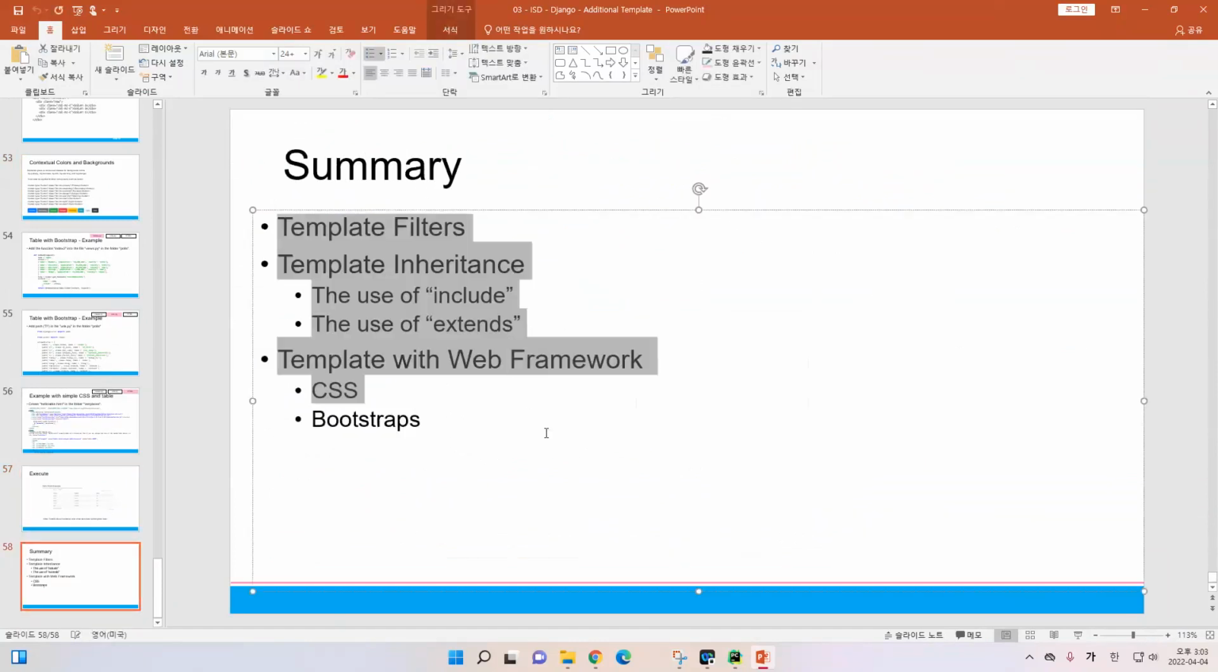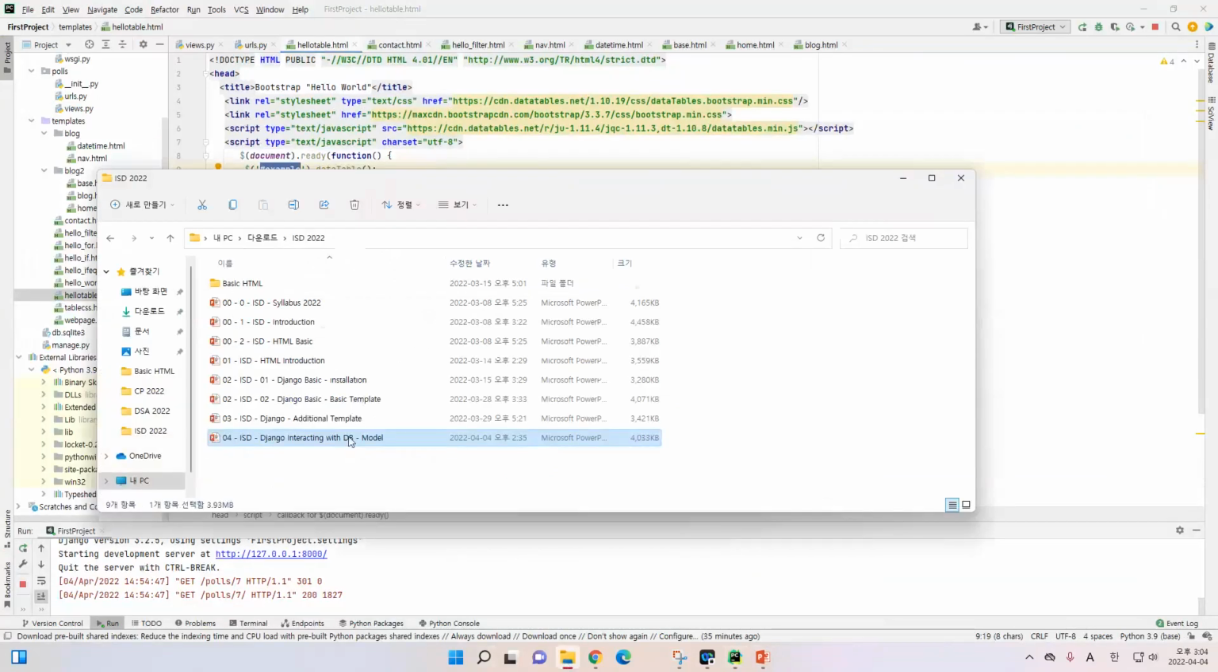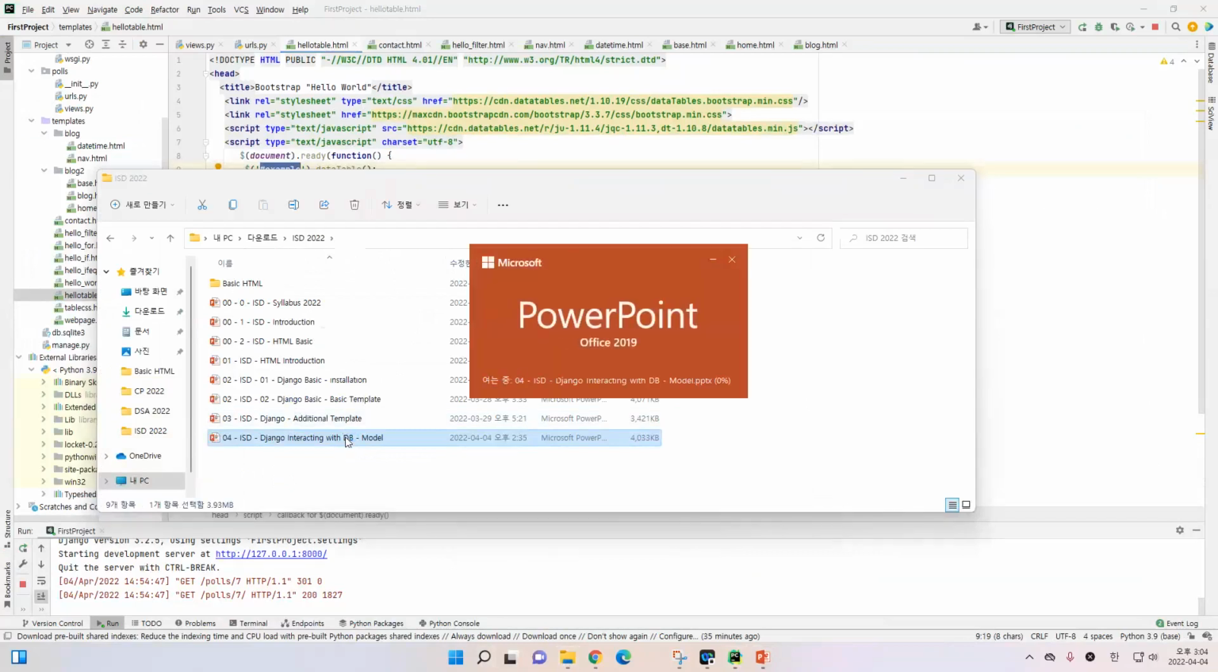And in this section, we learn about the template filters and inheritance. You learn include and extends, and you learn also about the CSS and bootstraps. So let's move to the next section, which is about the database.